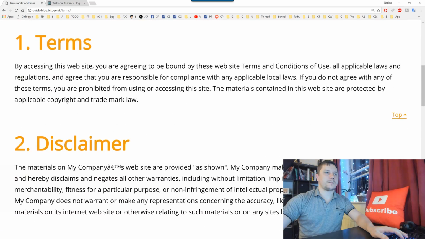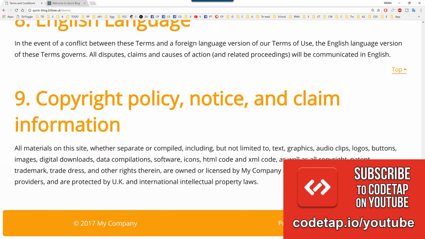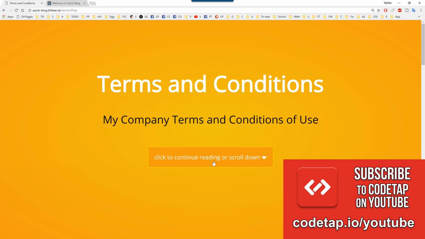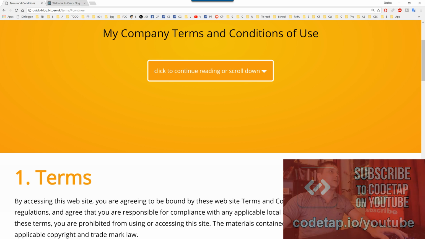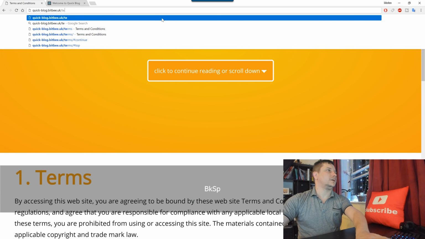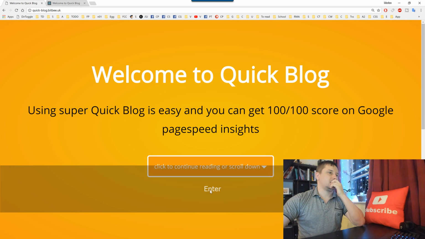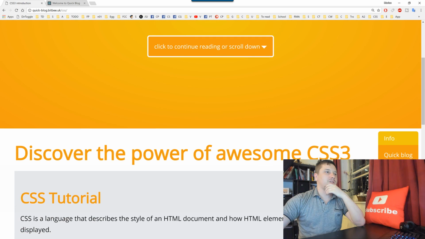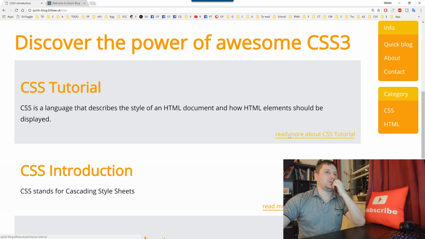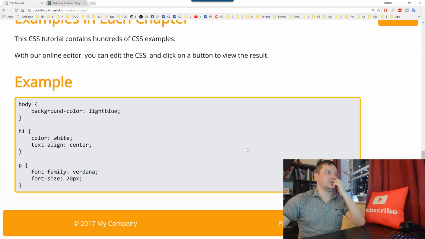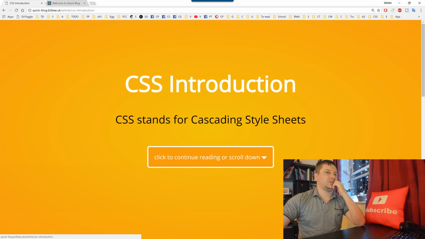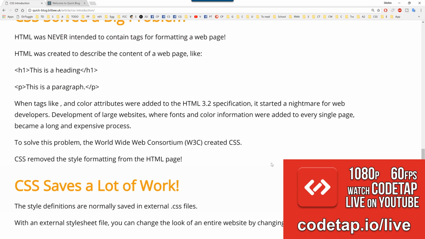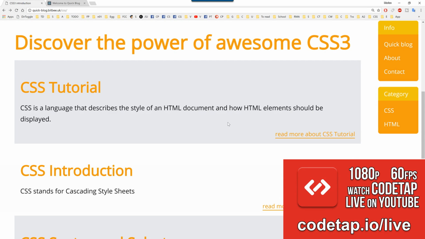So yeah, then top, and it's a home somewhere. Okay, so we are back here where we have CSS, and for each CSS, a CSS tutorial, read more about it. It's like a deeper level page. So we got lots of stuff to do.